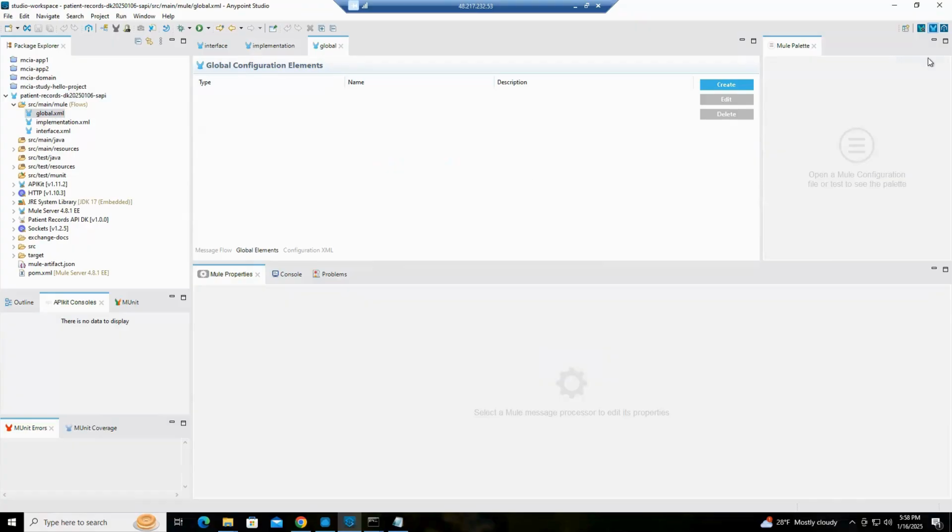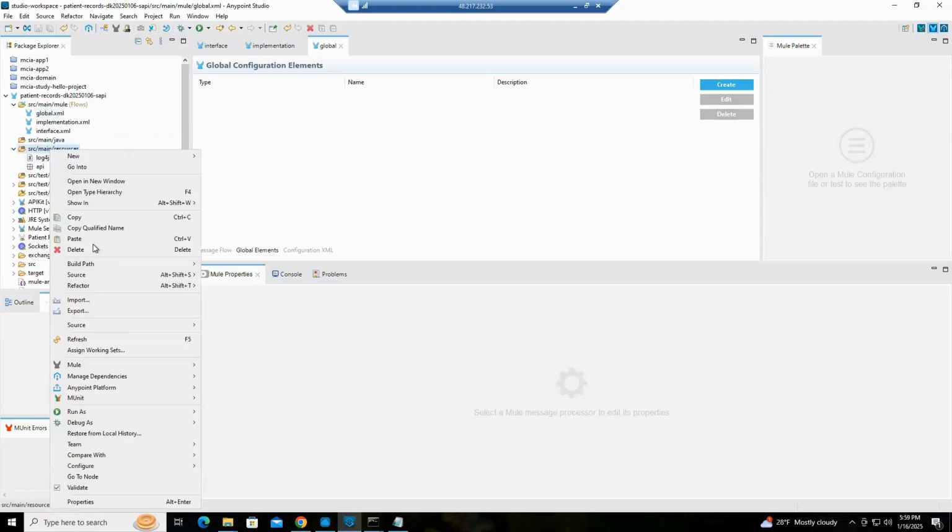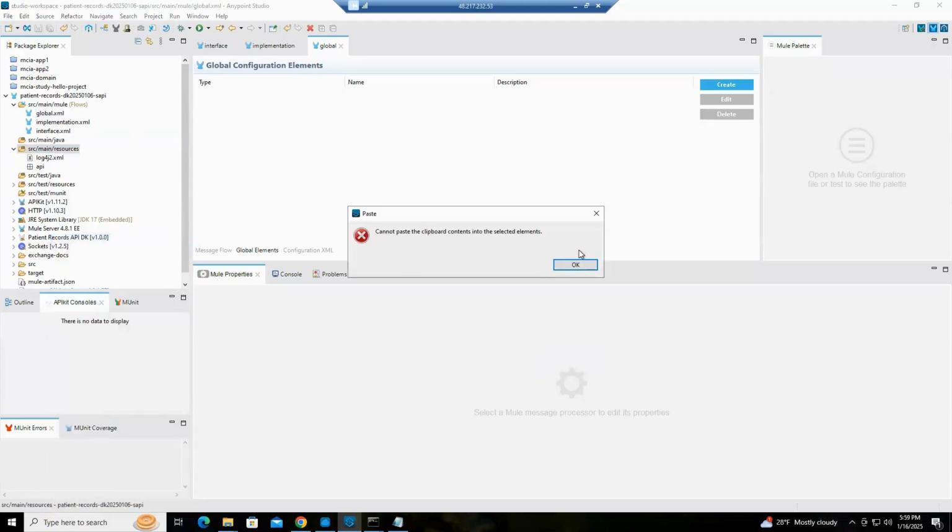We're going to be adding some global elements here. Let me see if I can copy. I'm trying an experiment over here. One second. Yeah, it's not going to do it. Okay, we're going to have to create each of them. And that's okay. We'll do it.